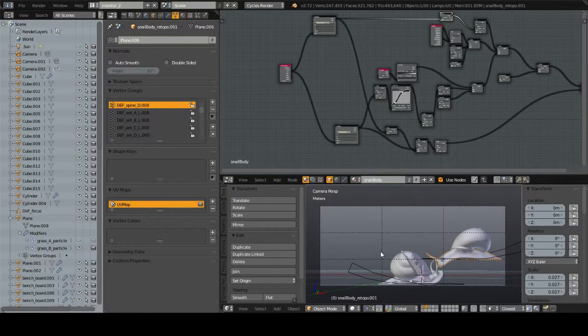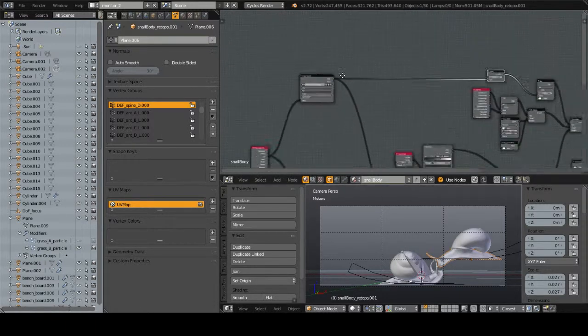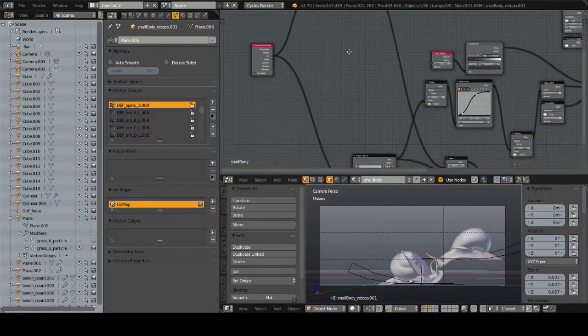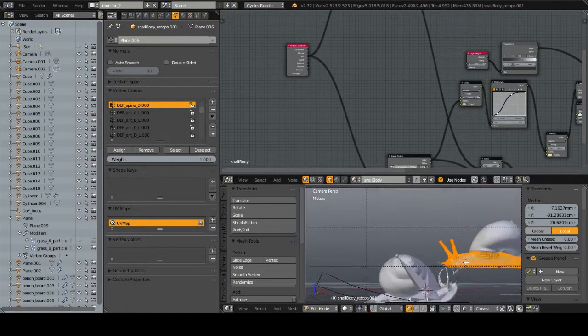Okay, one quick thing before we go. I'm not going to go into all the detail about this noodly thing going on in the node editor, because I think that would be better saved for a later episode. But I would like to show you a couple things. Right up here we can see a couple image textures that are being controlled by the UV maps that I set up for this.